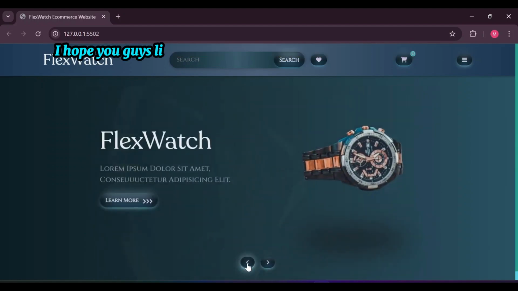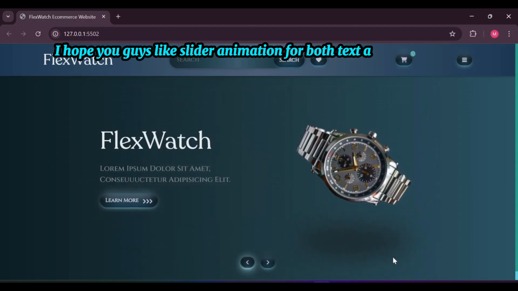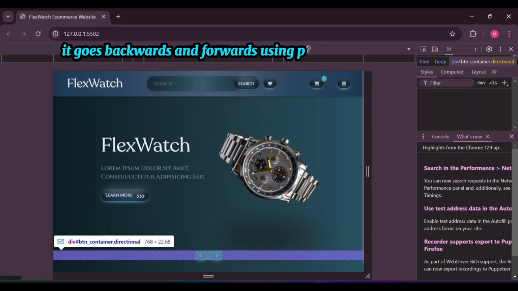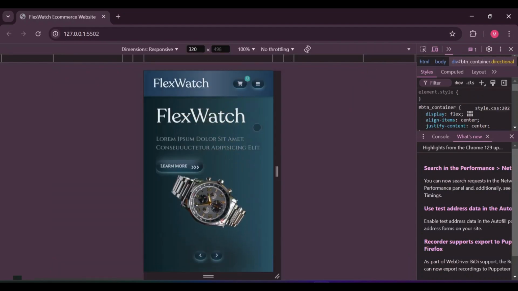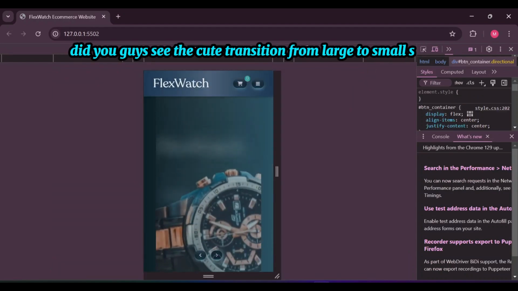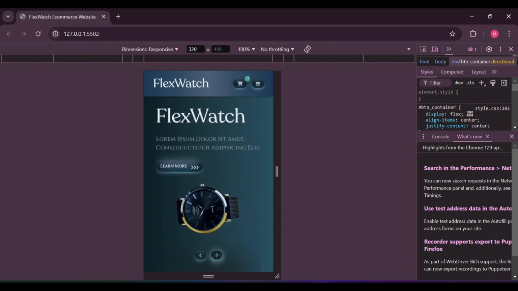I hope you guys like slider animation for both text as well as watch. It goes backwards and forwards using previous and next buttons. Did you guys see the cute transition from large to small screen for both text and watches?